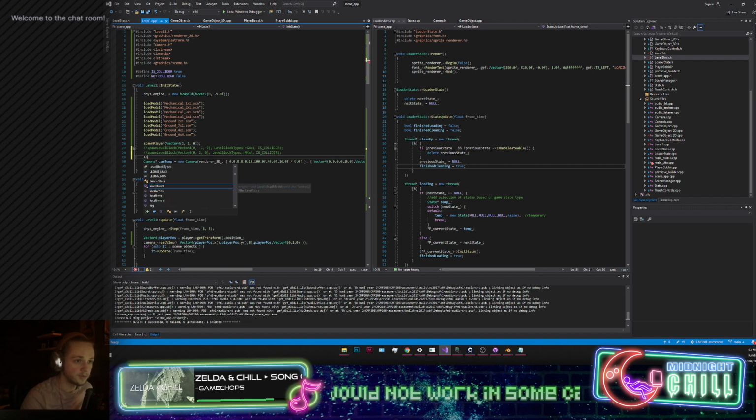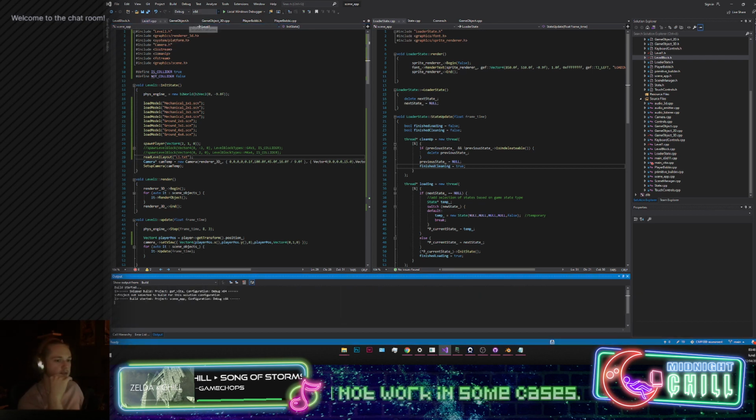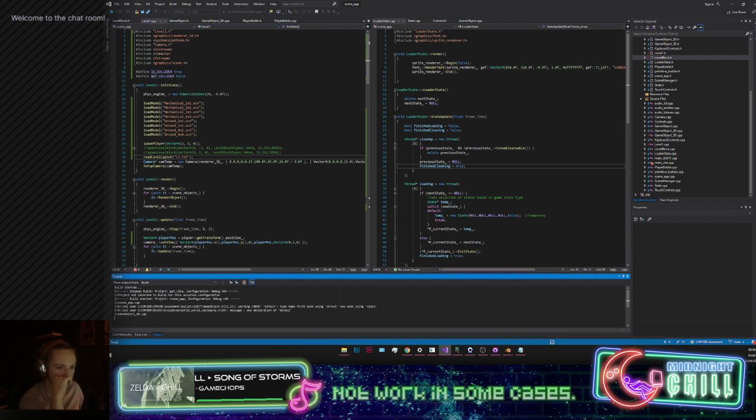Load, read level layout, and the file is l1.txt. Please. Let's build it for now. Let's see. Build this build.